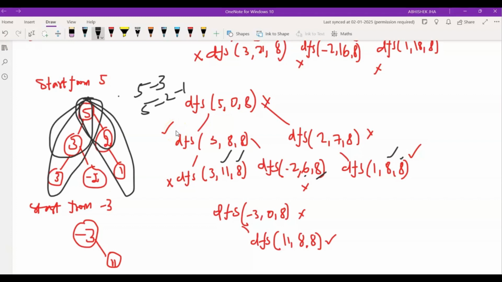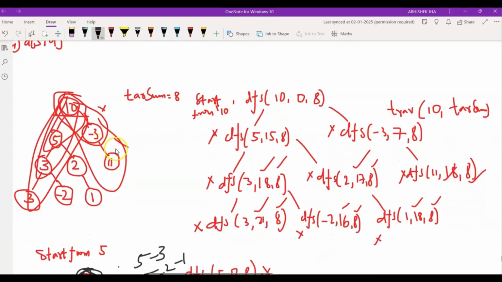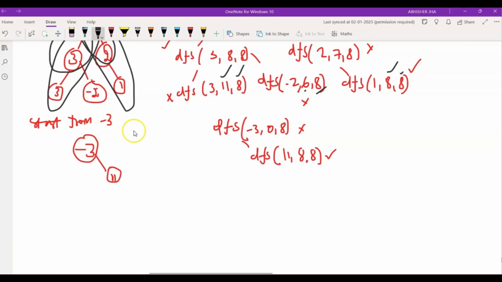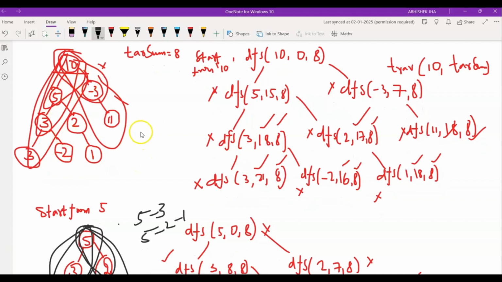So let's again move on to the next recursive call where we consider minus 3 as a starting point. If we consider minus 3 as a starting point, the only possible path here is minus 3 to 11. So the current sum here would be 8 and the target sum here would be 8. This is also one of our possible answers, that is minus 3, 11. So finally in our binary tree, there are three possible paths whose current sum is equal to the target sum, that is 5 and 3, 5, 2 and 1, and minus 3 and 11. So for this example, our answer would be 3.